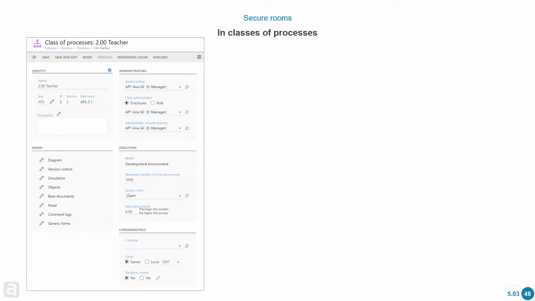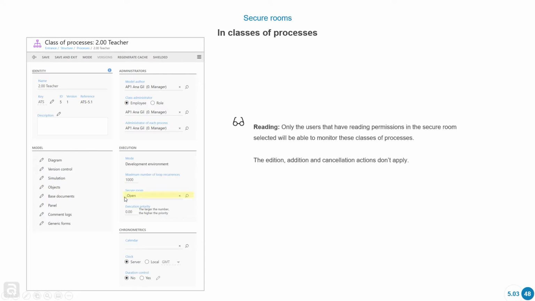In class of processes, if we have a secure room here, it doesn't mean that we can start processes or not, or modify classes or not. This secure room is only to allow us to monitor the process. So we can monitor the process or not, depending on if we have permissions here or not. So only the users that have reading permissions in the secure room will be able to monitor the class of processes. This is different, so we don't have addition or cancellation actions here.